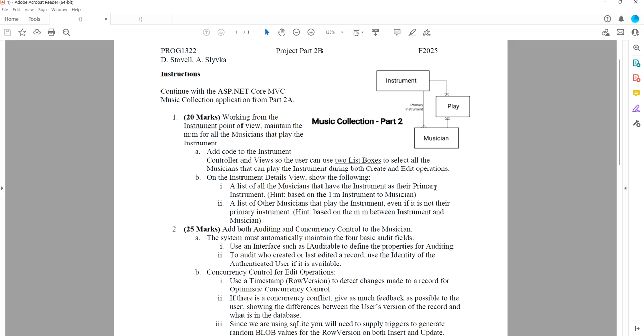So we want to have separate lists of all the musicians that have it as their primary instrument, because remember, we're always focused here on the instrument. And then, of course, the ones that have it as one of their other instruments. It might be both, because we haven't put any restriction to say it can't be, but that's another issue altogether. So let's just look at how that is done.